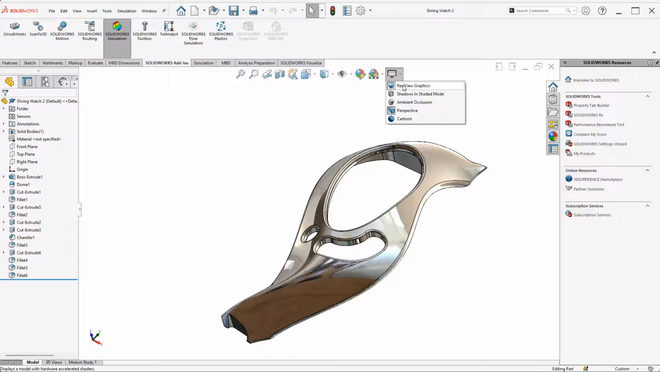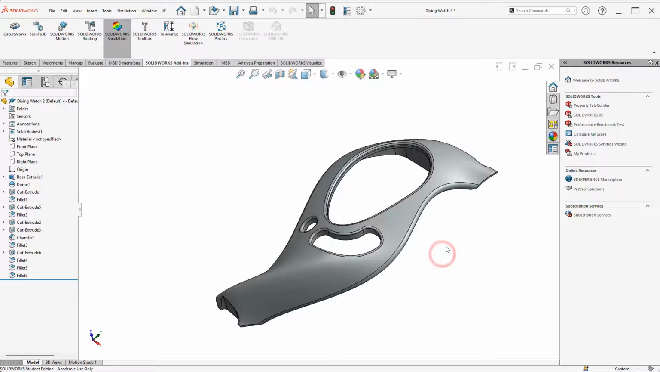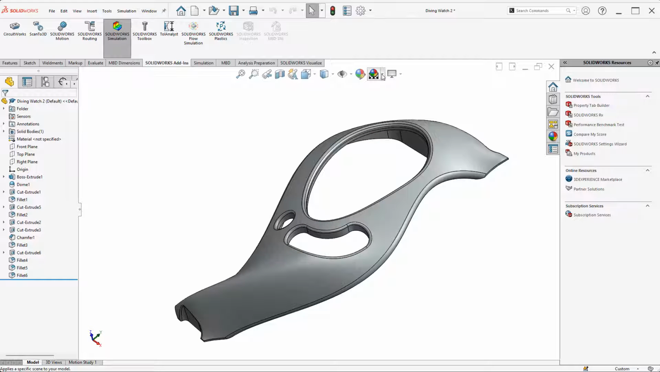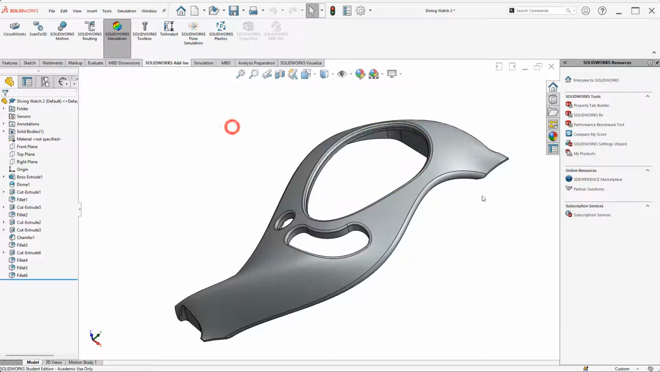And so, if you have RealView graphics, that's great. Not all graphics cards support it, so some of you might have something that looks more like that. Either one is fine. It doesn't matter for SolidWorks Visualize. But go in and feel free to set the backgrounds as you see it here. I'm going to go with plain white.